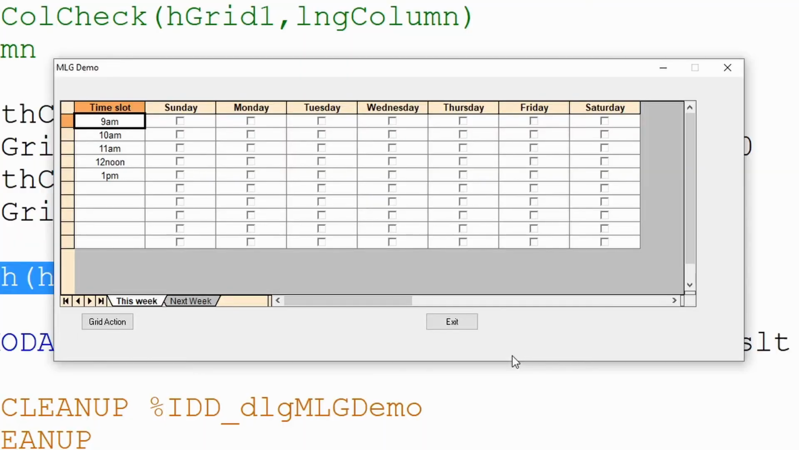So today we've covered adding tabs and checkboxes to your grid. There will be many more videos on My Little Grid, as there's a great deal we can cover. But that's it for today.